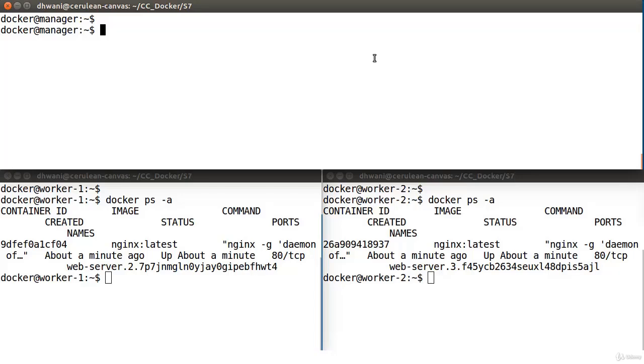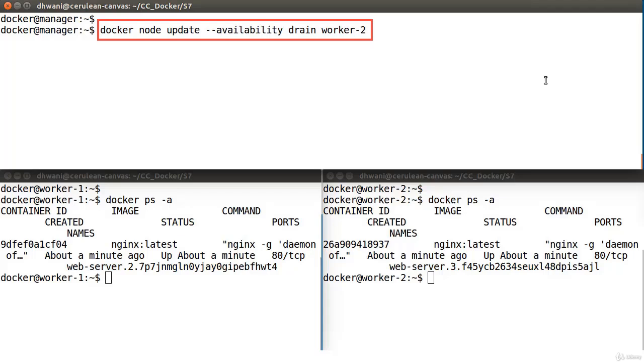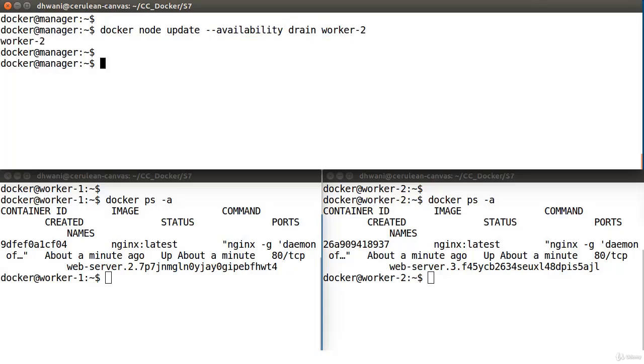The safe way to make a node leave the cluster is to drain it. We can do it with the docker node update availability command, followed by the action and the name of the node. Here, the command will work like docker node update --availability drain worker2, and what we get is the name of the node as the confirmation that it has drained out.